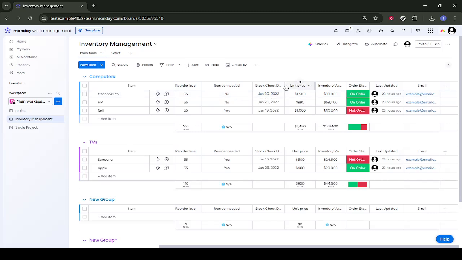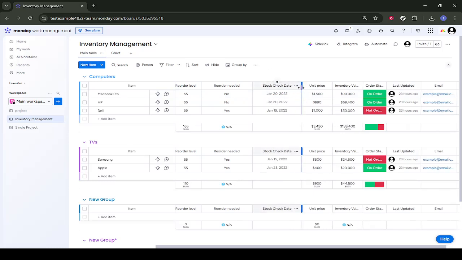You may also have columns for categories such as computers or status fields like Order Status. Click these fields, choose the appropriate label, and ensure each item sits in the right category and has the right order status. Finally, look towards the top or side of the board for a chart view.